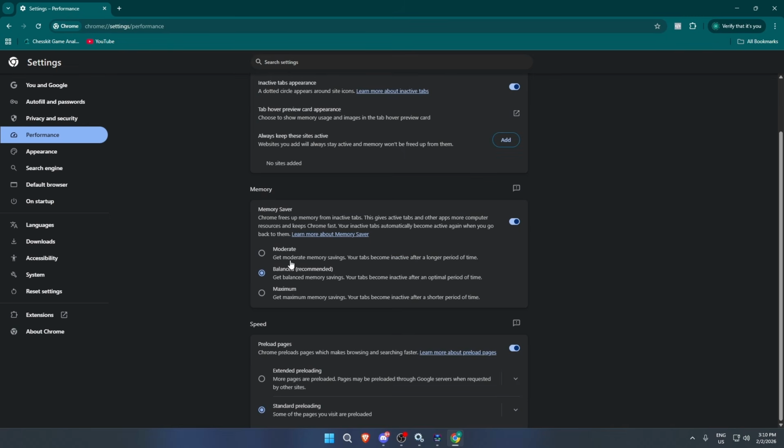Then you can go ahead and set it to either moderate, balanced, or maximum. As you can see, maximum memory savings, your tabs become inactive after a shorter period of time. That means you could just leave your tab, start using another tab, and after a small time, they'll become inactive and free up your RAM. That actually seems like a pretty good thing, and I'm going to go to maximum myself.